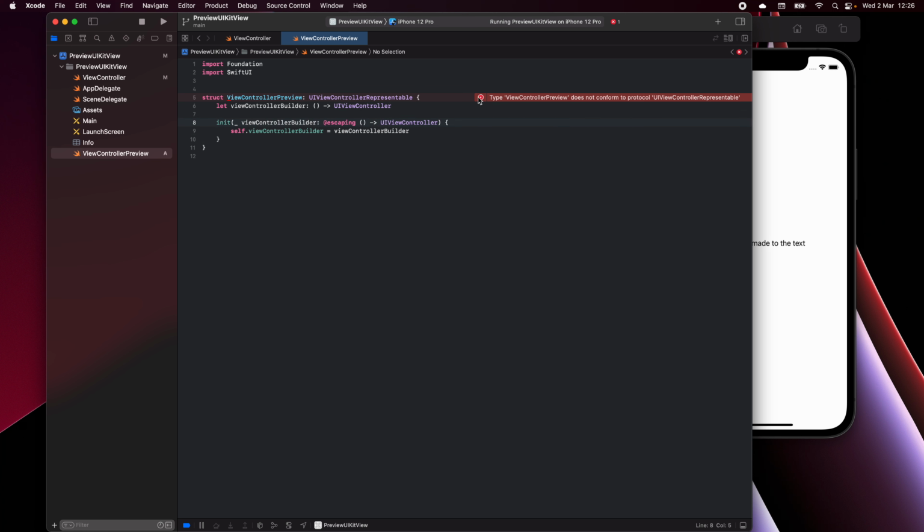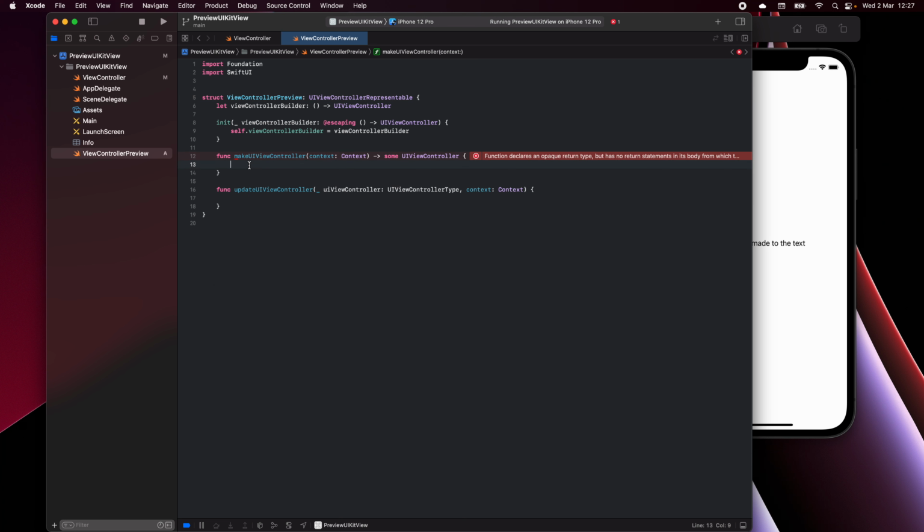The next thing is we need to conform to a couple of the protocols as well: makeUIViewController and updateUIViewController. We're not going to be using updateUIViewController, but we still need to use makeUIViewController. That will be self.viewControllerBuilder. We are actually building it from here, so the error should be gone. This is the actual reusable component we need to preview any view controller.